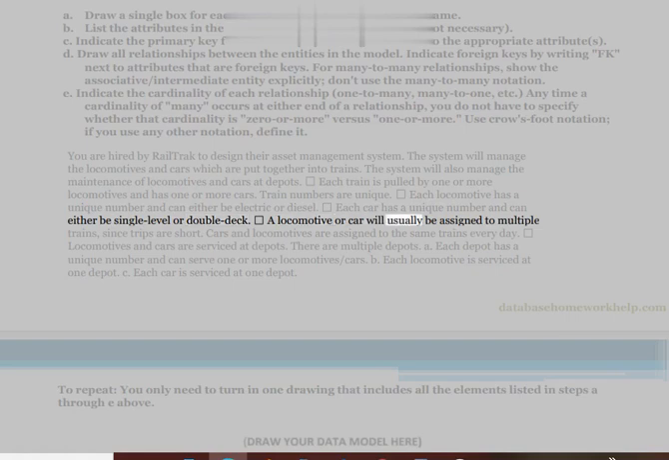A locomotive or car will usually be assigned to multiple trains, since trips are short. Cars and locomotives are assigned to the same trains every day. Locomotives and cars are serviced at depots. There are multiple depots. A. Each depot has a unique number and can serve one or more locomotives/cars. B. Each locomotive is serviced at one depot. C. Each car is serviced at one depot.